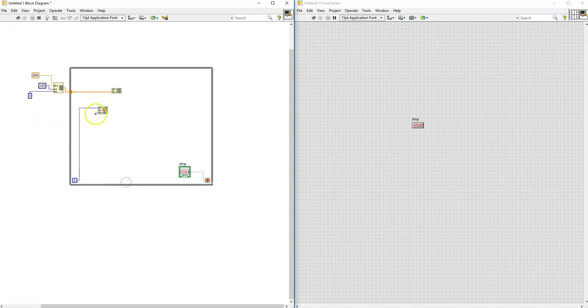Now, technically, we should convert this integer to a double, because the humidity and temperature that we're going to put in are going to be doubles. But you saw in my file that it runs fine. Best practice would be to change that.